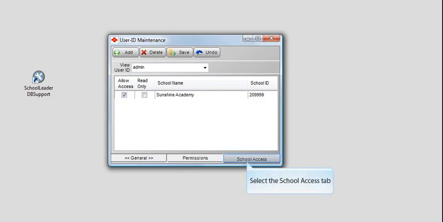The School Access tab is where you will specify what rights this user has for accessing a particular school. For the admin ID, Allow Access will be checked. For other IDs, you can select Allow Access, or select Read Only, by checking the appropriate box.